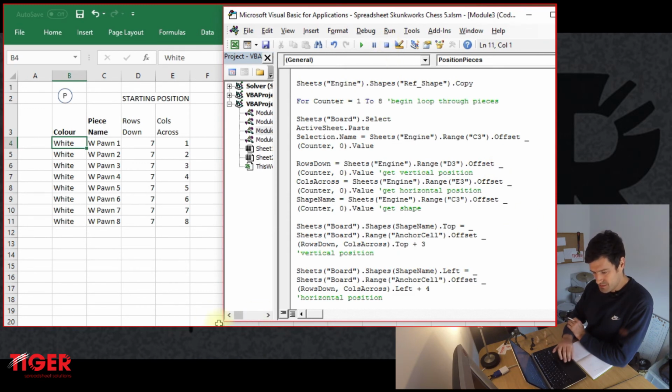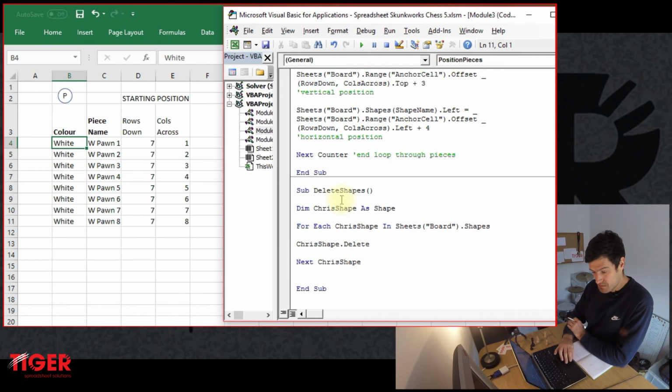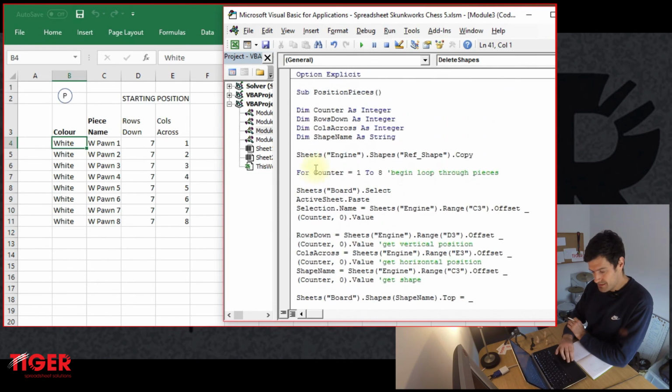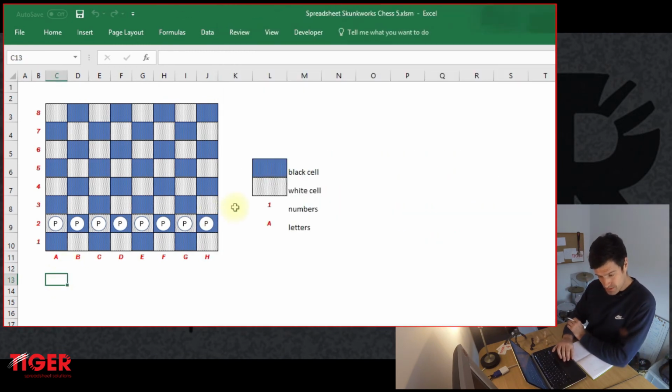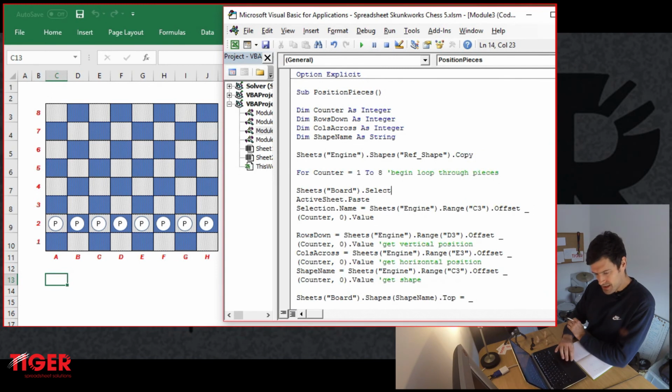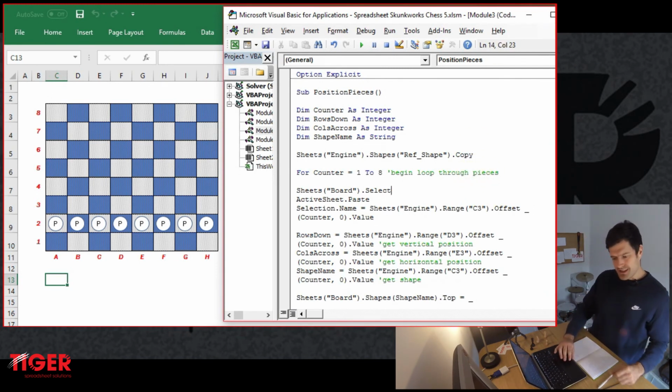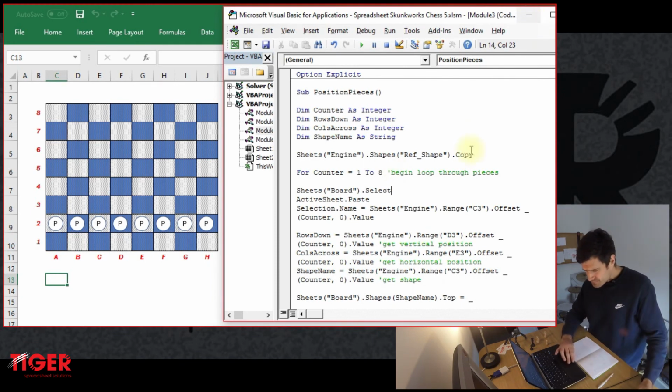Reset the code. Before I run the code, I'm going to make sure that the existing shapes are deleted. There we go. Okay, and then let's run the code. Let's see what happens. Okay, run the code, and we've got our 8 pawns there. So that seems to be working really nicely there. Okay, that's as far as we're going to go in this video.